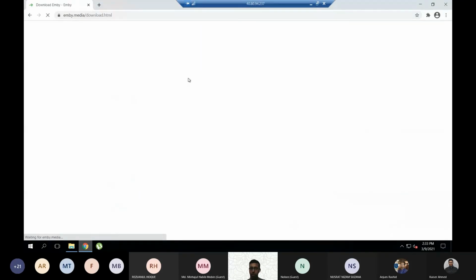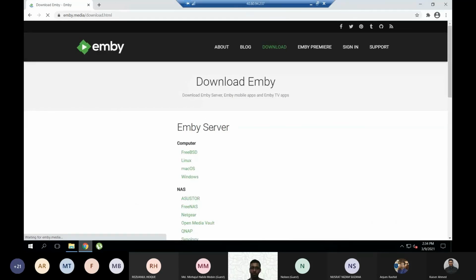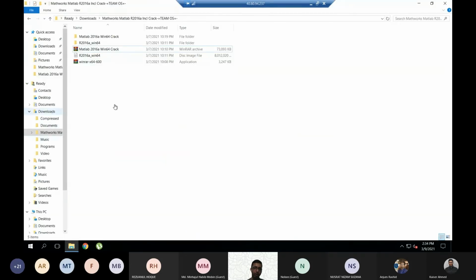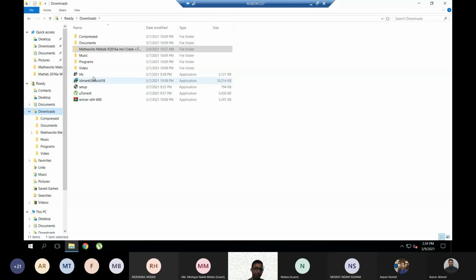Don't worry, you don't need to take notes or snapshots of anything. It will be provided to you with the certificate. So in the computer section, you just go ahead in the Windows and you can download Emby server from that. I have also downloaded Emby server, so let me go ahead and install it in front of you.